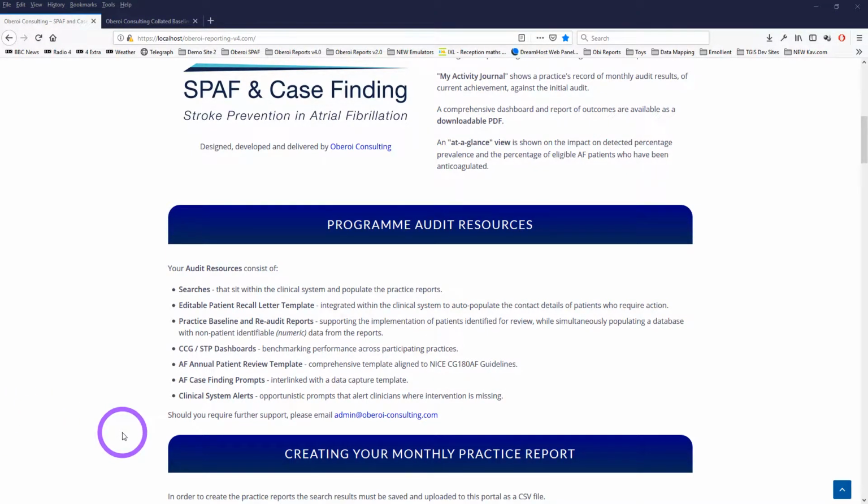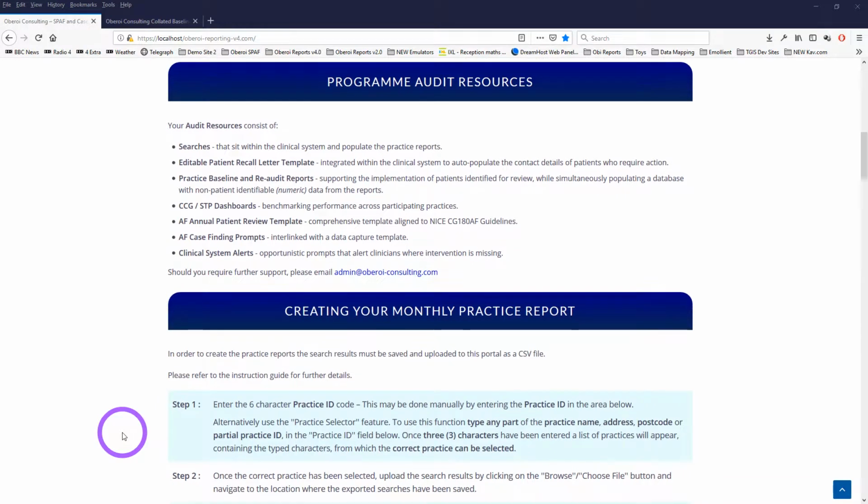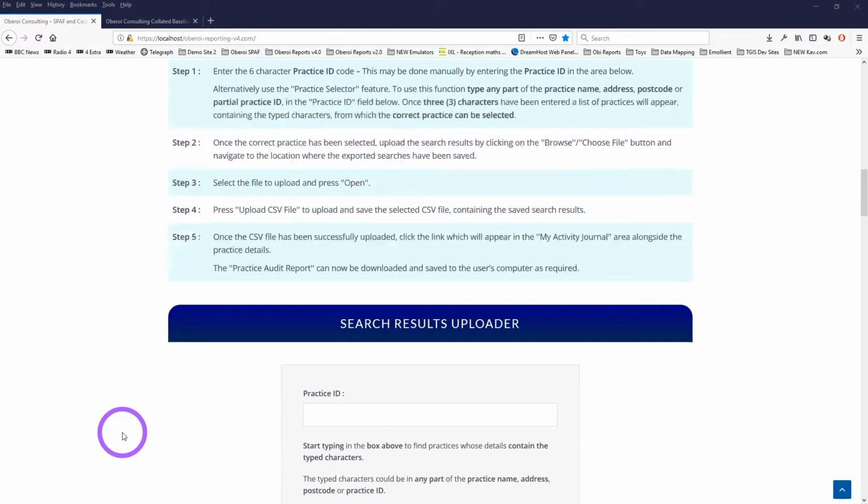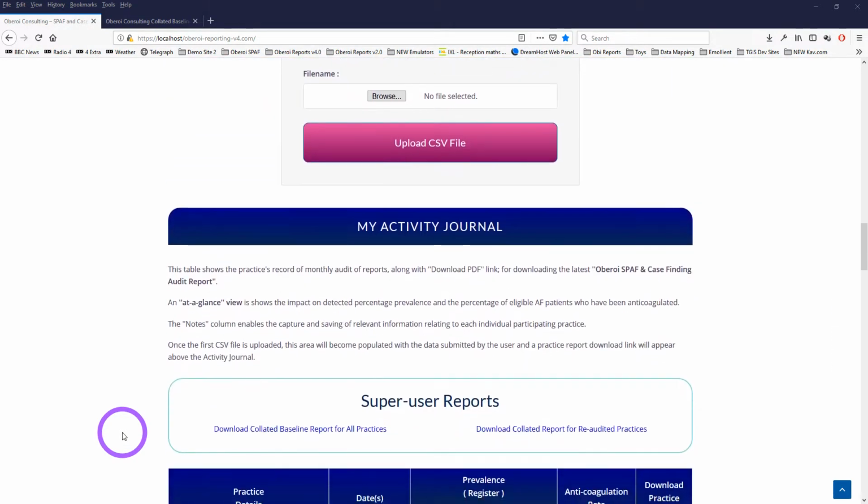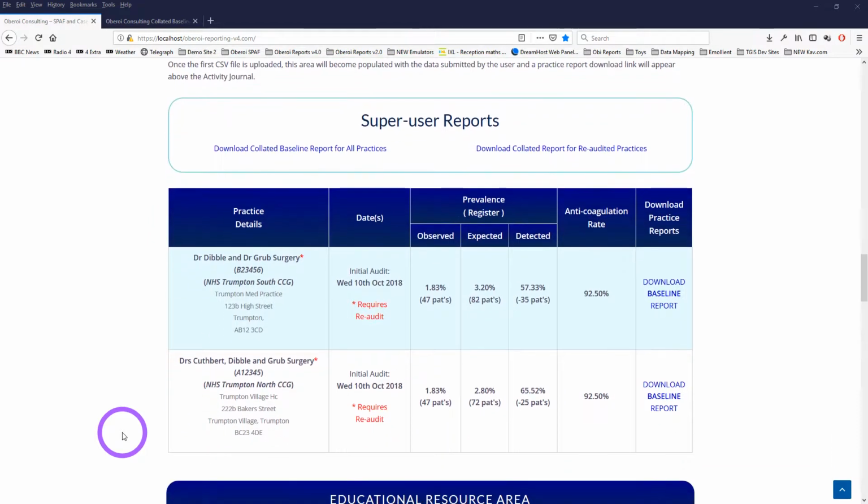As a super user, I can see the level of activity within the practices that are participating using the activity journal. So I can see here the practices that are participating, what their current prevalence and anticoagulation rates are, and I can also download their last reports. As you can see, this practice requires a re-audit. So what I'm going to show you now is how practices create their monthly report.